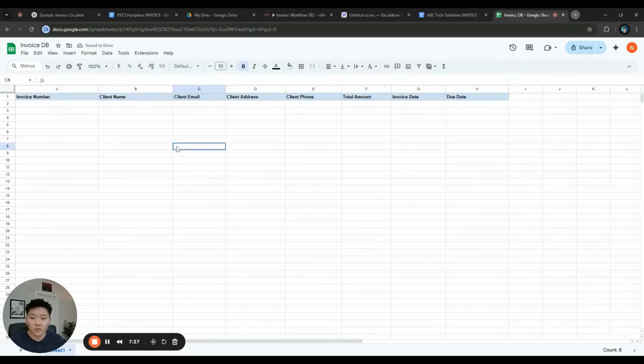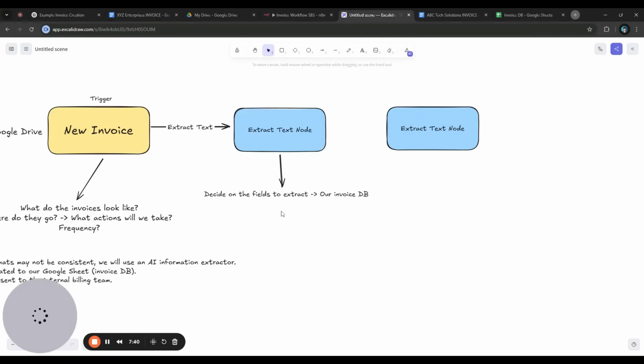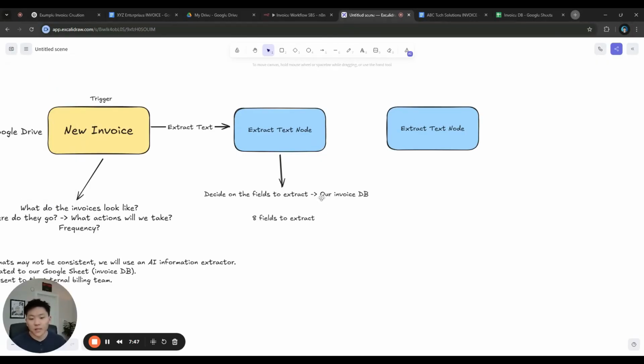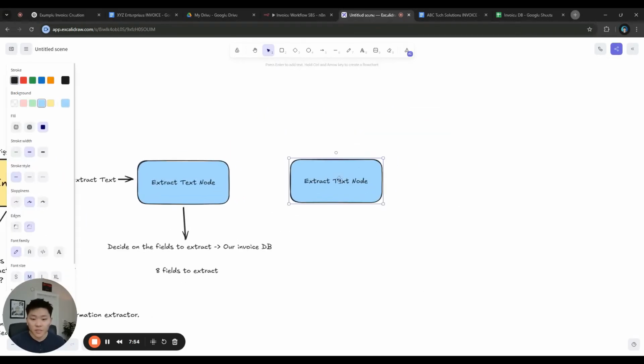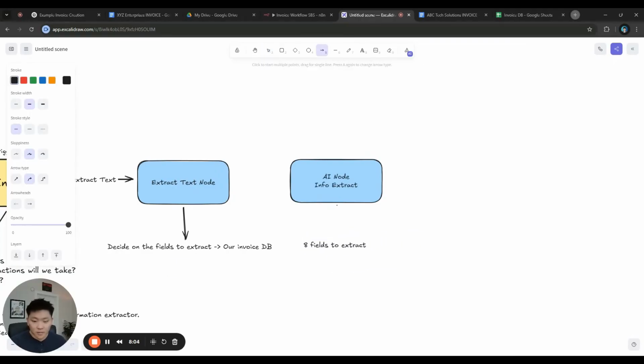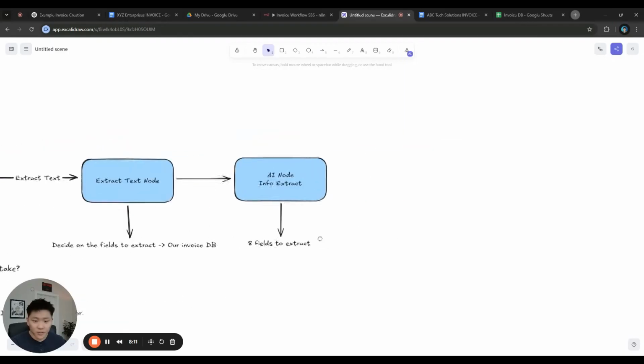So we have our 8 fields to extract. And then they're going to be pushed into invoice DB. And then once we have these fields, we can basically create our email. So this is going to be an AI node that's going to info extract. So it's going to extract the 8 fields that we have over here. So we're going to send the data into there, and it's going to extract those fields.